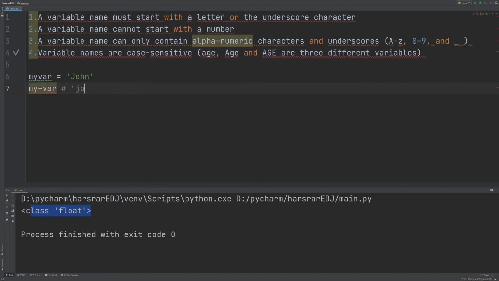equals John. This is illegal because we are using a character that's not within the characters that we can use to define variables. Okay, this is not an underscore, this is a hyphen. It's similar to using an exclamation mark or whatever. We can't do that. We have to use an underscore to signify different words.